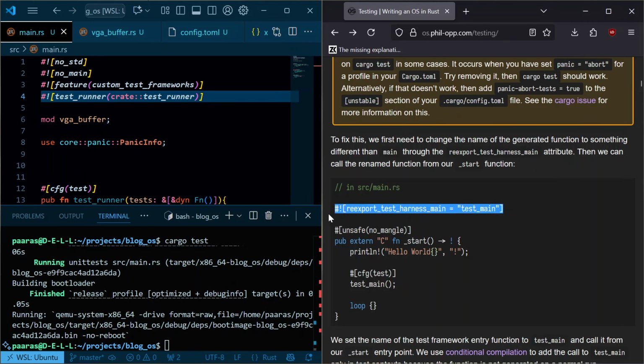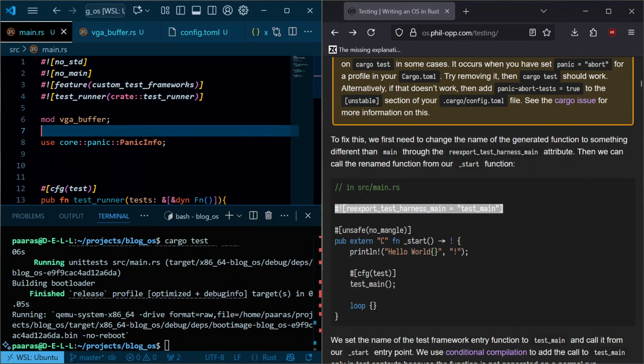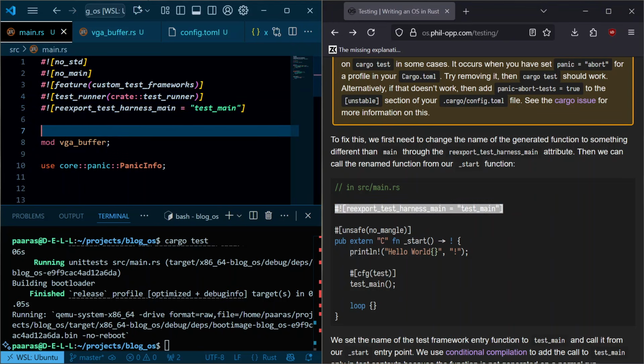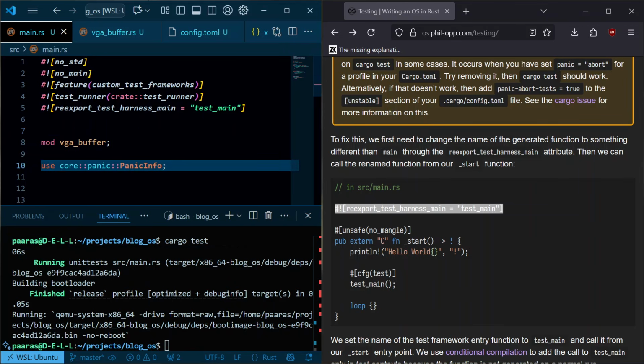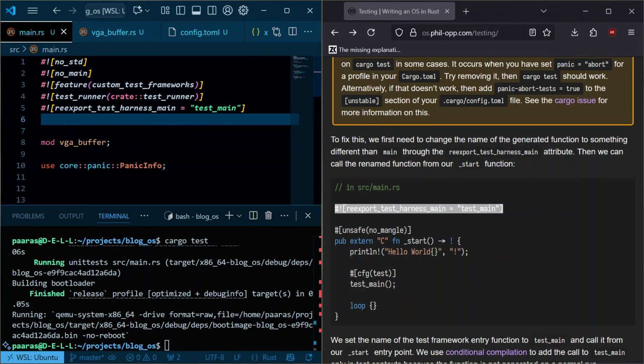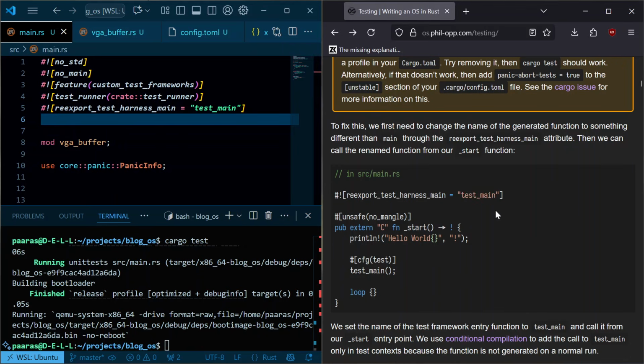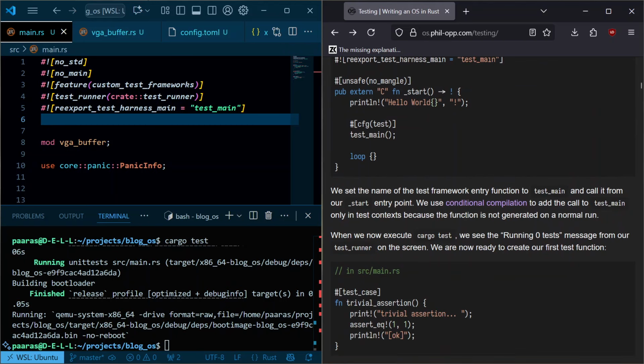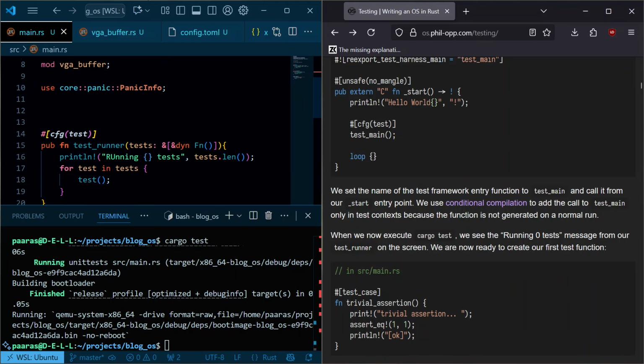Copy this. So it is a re-export test harness main, and it will give us a test main function from our start. We set the name of the test framework function. Oh, we need to add this inside the start.